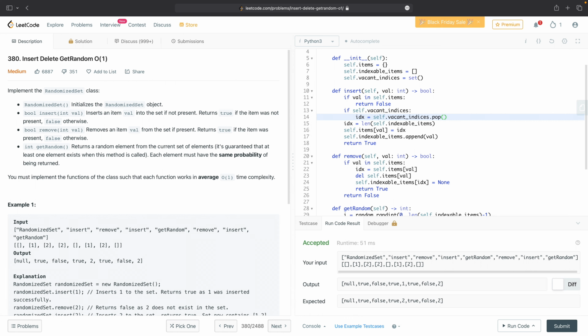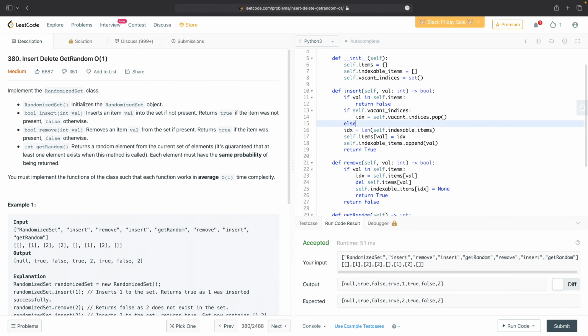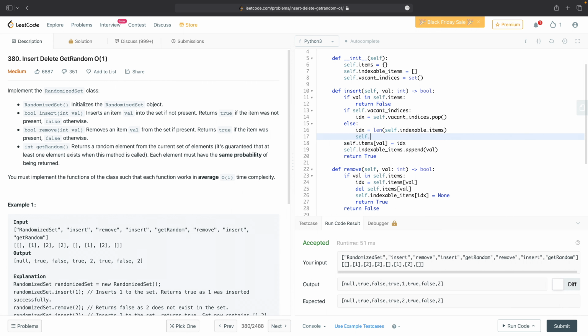If there's a vacant index, we want to do self.vacant_indices.pop. So I can take a random element from a set. That's fine. What this does is say if there's something that we've marked as none, we will set that, then fill it. Otherwise, self.indexable_items.append none, making space on the end and filling that.